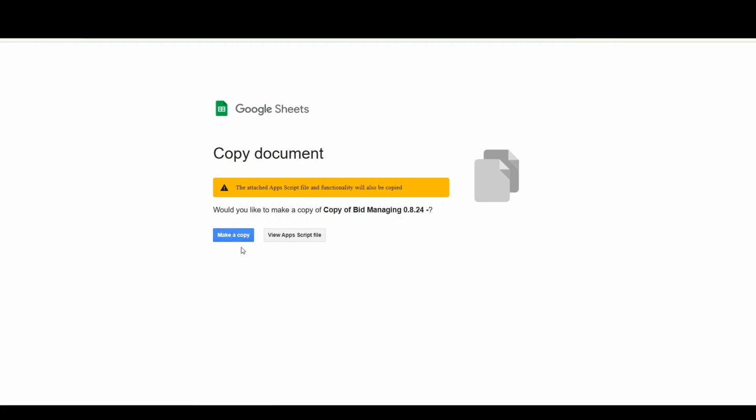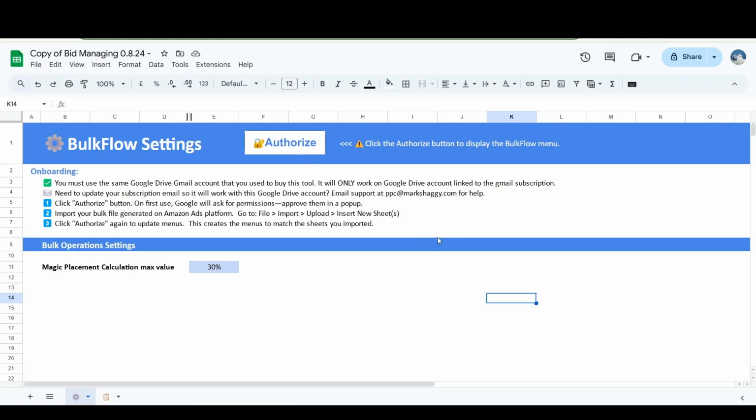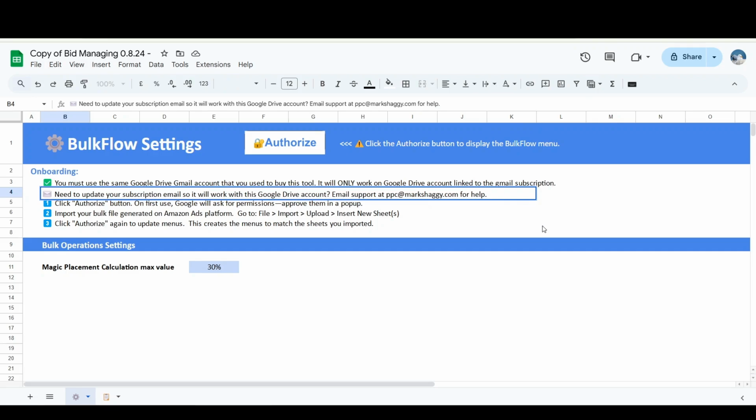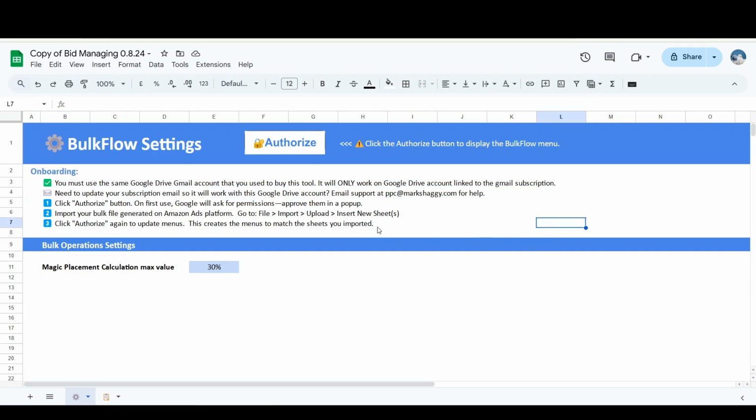So you need to click make a copy and save it on your Google Drive. Once you open the file saved on your Google Drive, you have instructions to follow. If you want to use a different Google Drive email than the one that's saved on the purchase note, just email me and we will update the email to the Google Drive you want to use.